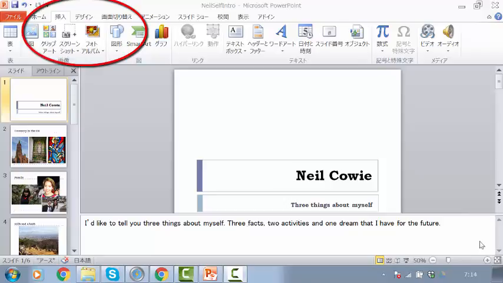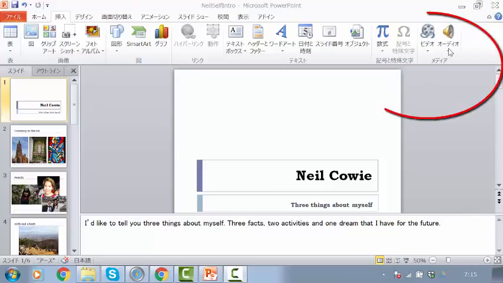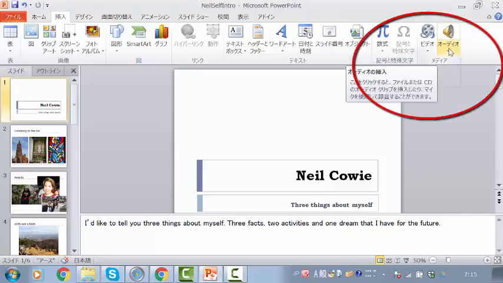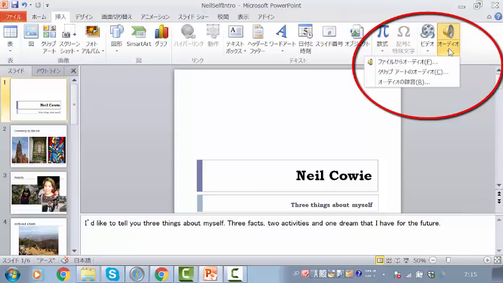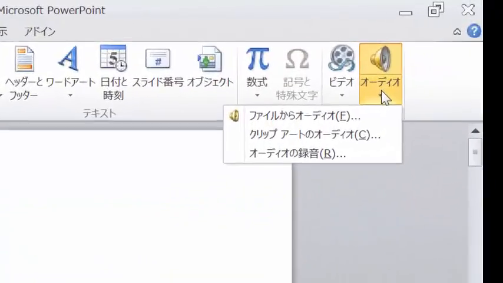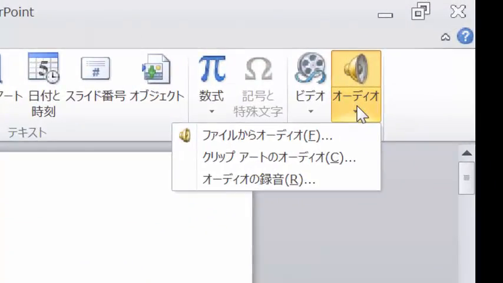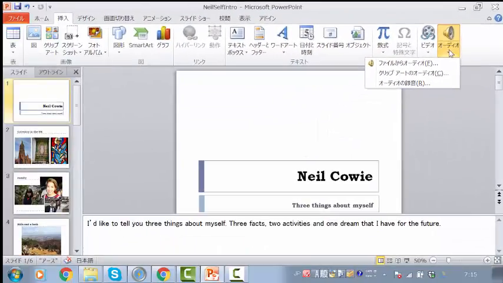top right-hand side, you can see it says Audio. If you click on Audio, you will get three options. The first one is to insert a separate file that you've made. And this is what I prefer because the sound quality is higher. The second one is to use clip art, and the third one is to record directly into PowerPoint.